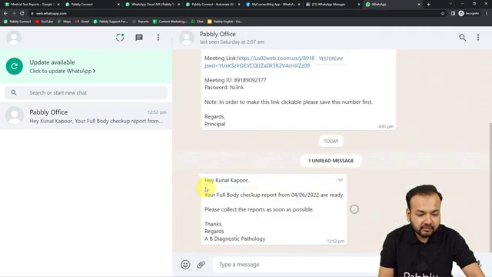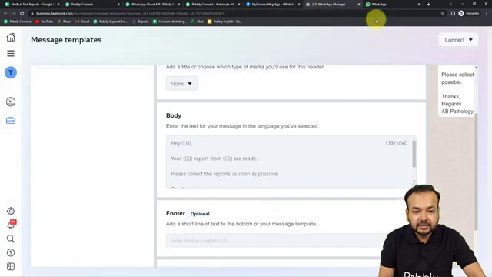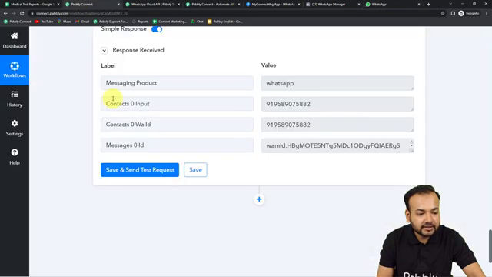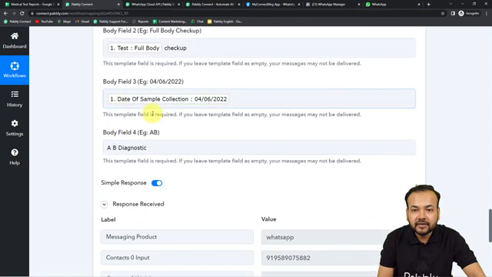And in this message you can read, hey Kunal Kapoor, your full body checkup report from this date are ready. Please collect the report as soon as possible. Thanks, regards, AB Diagnostic Pathology. Alright, so this is the message that is going to appear on WhatsApp, and you can see in place of the body fields that I have, the things are placed here like this. In the place of name, there is name, the title of the report, the date, and the name of the pathology lab is here. Okay, these are the same things that I have mapped here. You can see that we have received in the message.